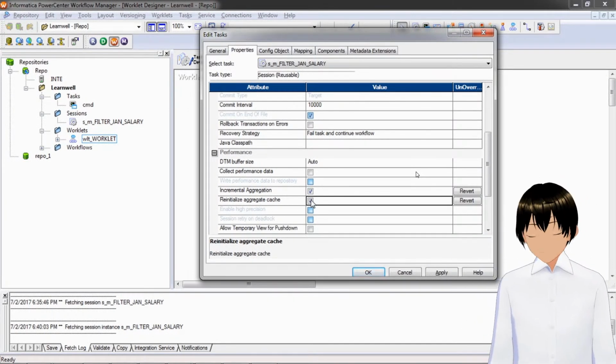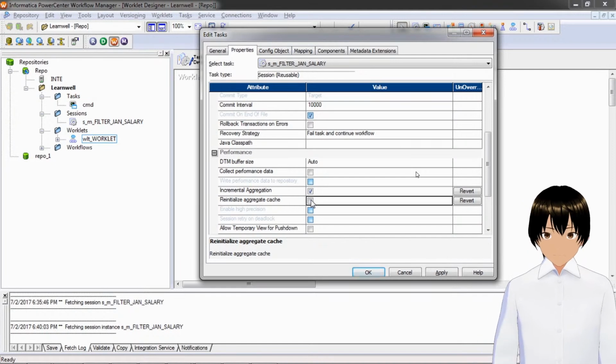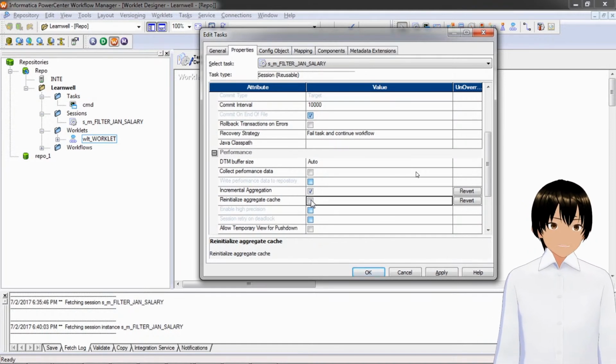It's important to note that you need to uncheck Reinitialize Aggregate Cache if your data is not changing, or else it'll always keep reinitializing the cache, which will directly hamper the performance.